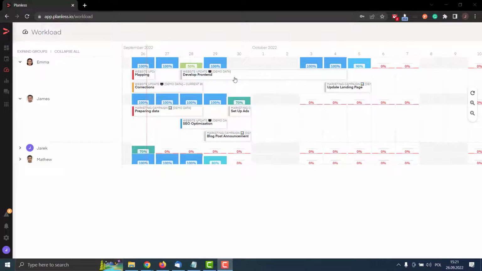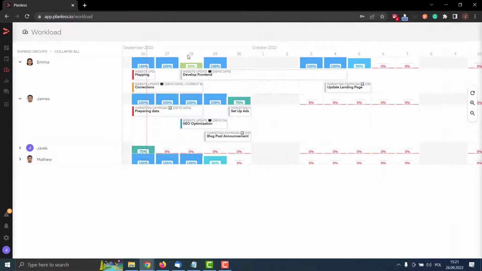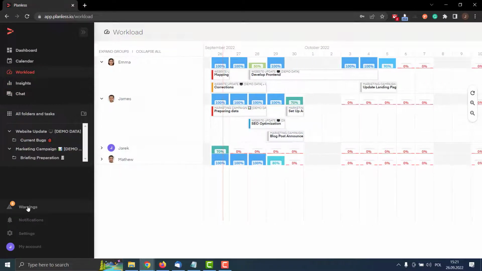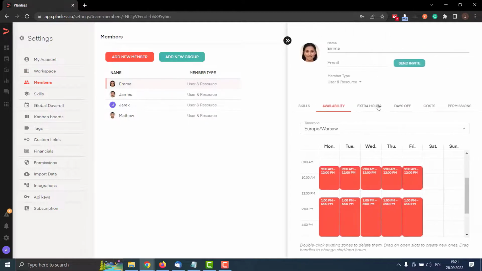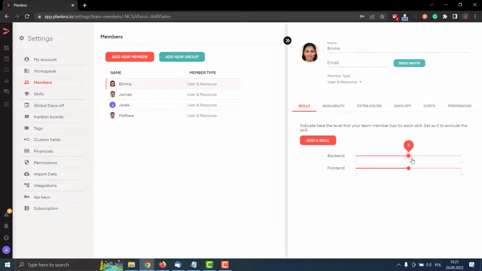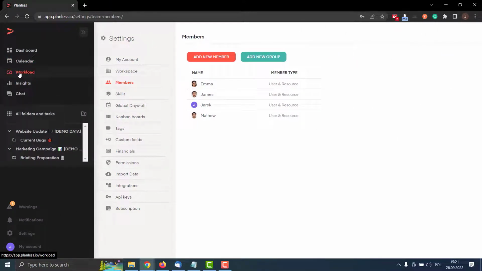So we have a task, develop front end. Let's look at the details of this task. The skill required for this task is a front end, and at the moment the task starts on the 28th and ends on the 4th. So let's have a look at what happens if we increase the skill on Emma. Basically, we will tell Planless that Emma is very good at front end. Yep. Now she has a skill level of 10.